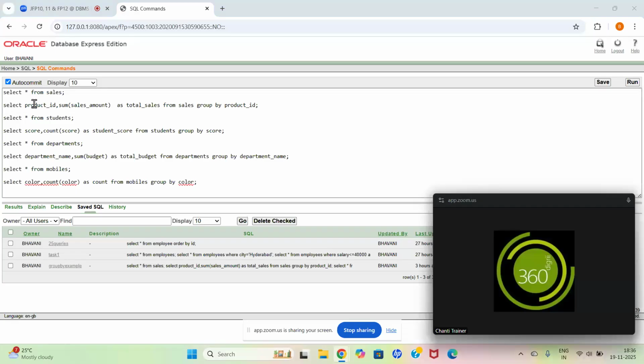So the first one is the sales table. I remember the requirement: each product's total sales. Yes, sir. This looks good. Okay, next, the students table. There I was asking to print how many got the same score. Score is, let's say, 80. Count of score, nothing but maybe an 80 score given to two or three people, and you're doing group by score.